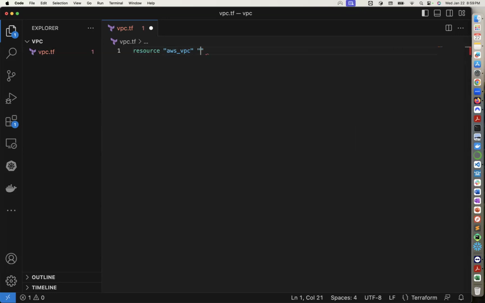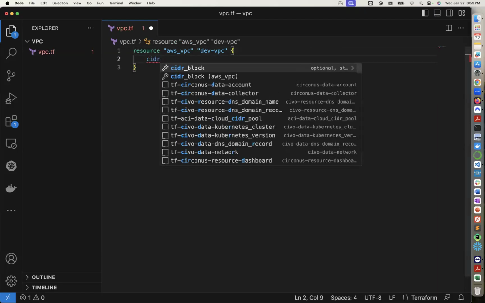And then the VPC name that I want to give, just say dev-VPC, bracket open, cidr. You see, I have this extension. We're going to install this extension now before you guys go. An extension that I installed that auto-completes.